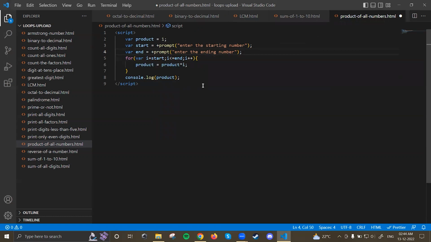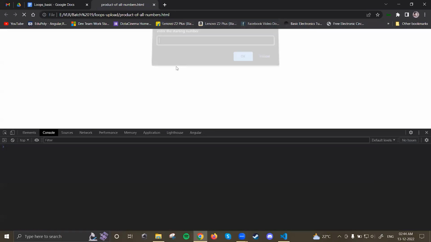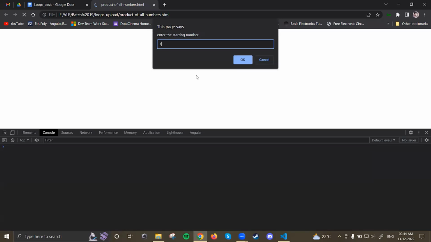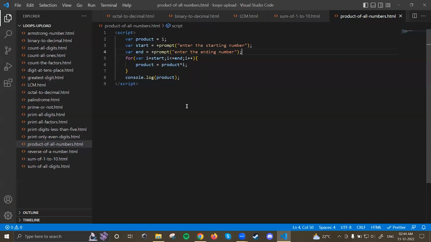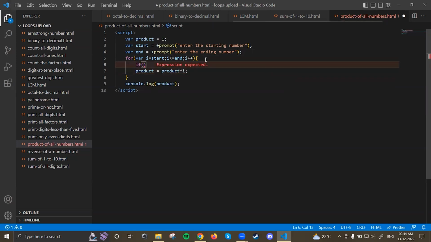Okay, so this will give you, from 3 to 6, it is 360. Okay, like that. Suppose you want to find the product of only the even numbers, then you need to add a condition here. If i mod 2 equal to 0, only then do the product.